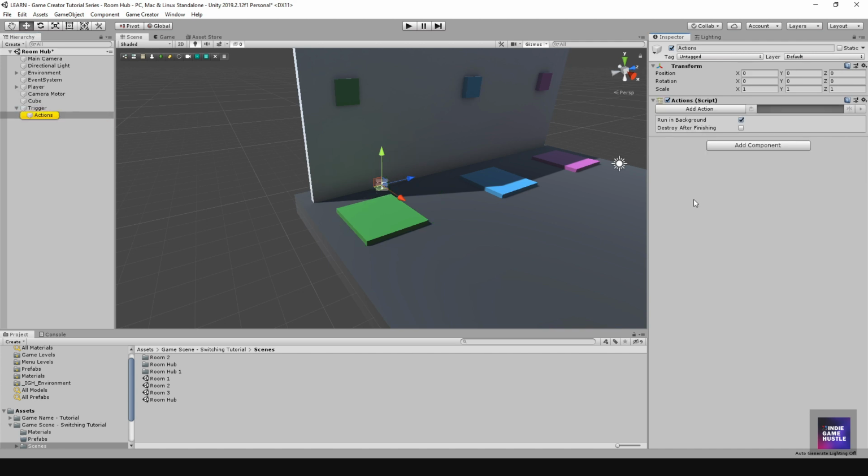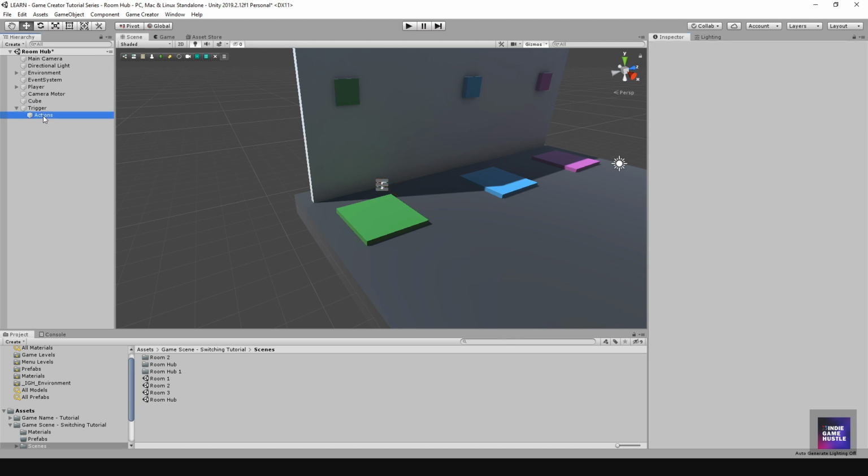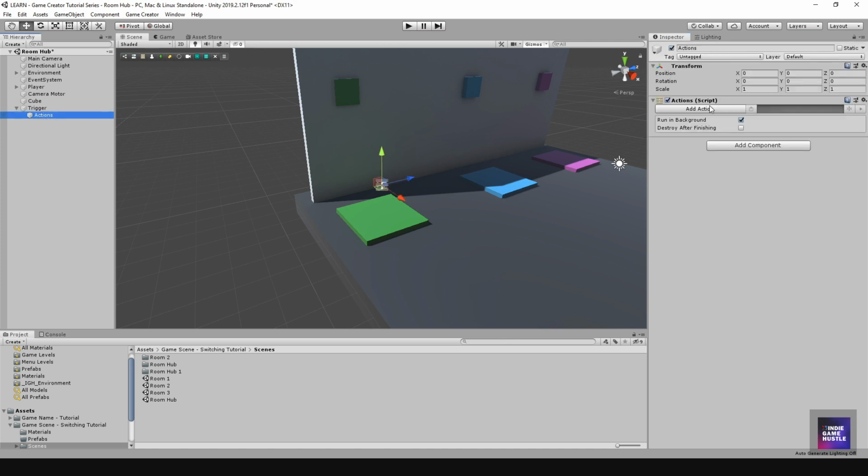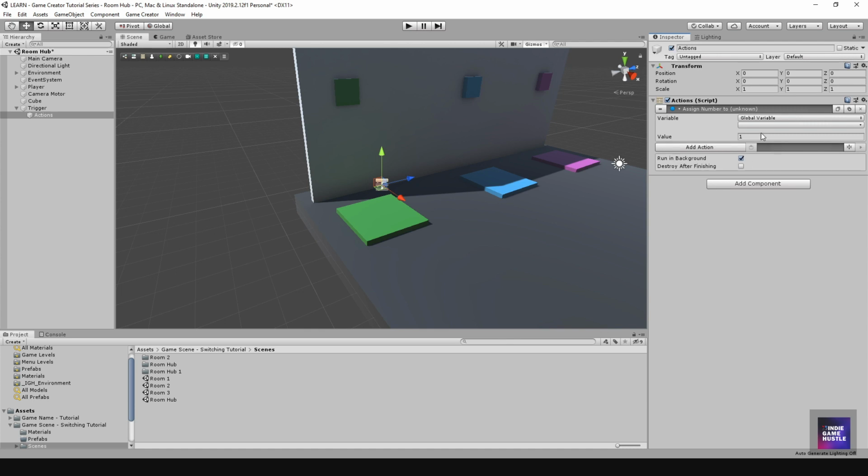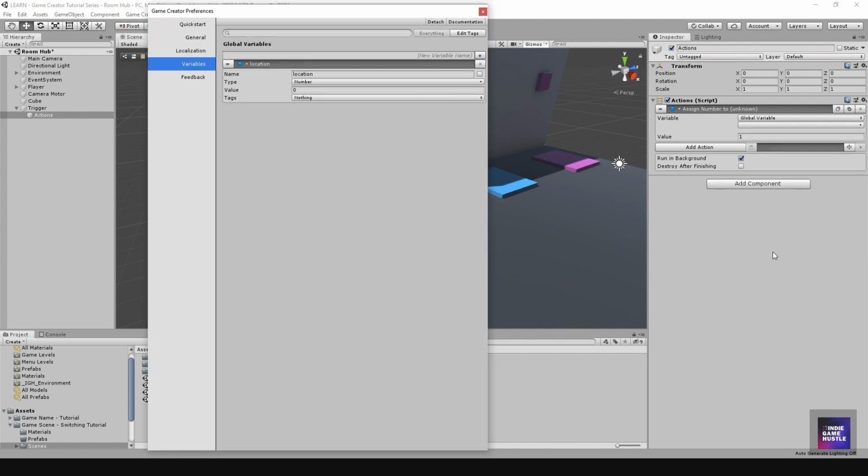I'm going to double click actions, and it's going to take us to this particular object with the actions component. I'm going to hit add. The first thing I want to do is assign a number to a location, or a certain variable, and I'm going to do that by going to variables and variable number. Right now I have a location variable, but if you don't, yours is going to be empty, so you can go to manage variables and hit this plus key, and you can just name it location.